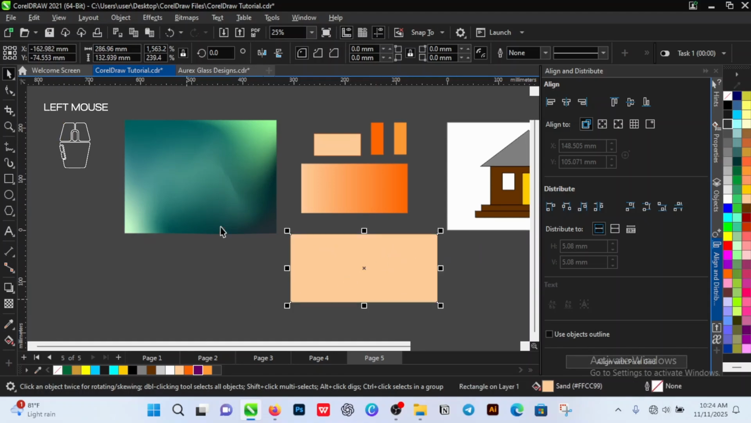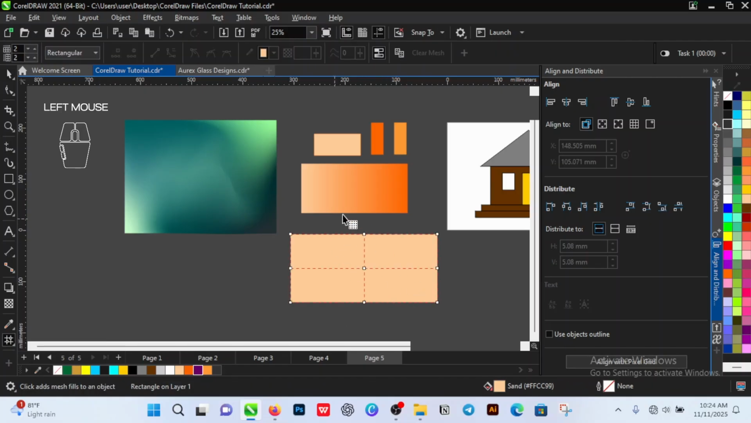So this is a shape. I want to give it a mesh fill. We come down here. See mesh fill. Great. Now all these points are points that you can add colors to. And you can also create more points. Okay? And create points on this and create points here. So you can create more and more points as much as you want.